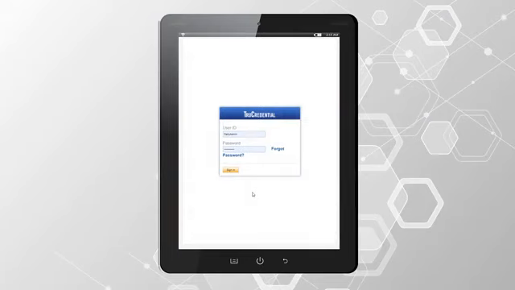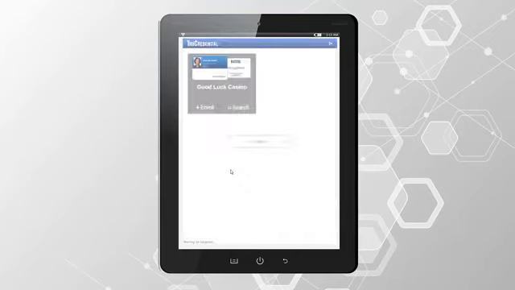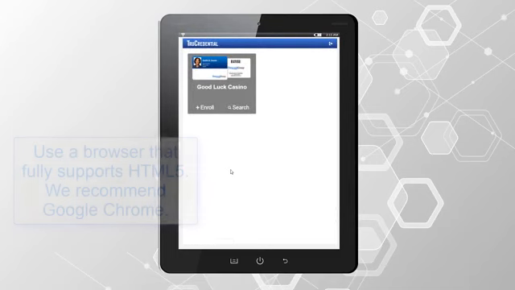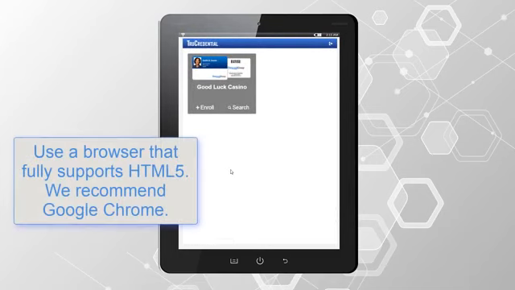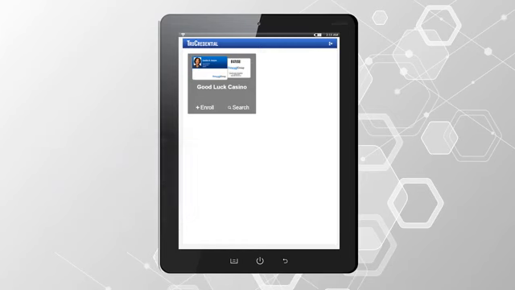To issue credentials on a mobile device, just open a browser on the device, enter the URL to TruCredential, and sign in. There's no need to install TruCredential on the device. Note that TruCredential uses HTML5 to manage web pages, so select a browser that fully supports HTML5. We recommend using Google Chrome.